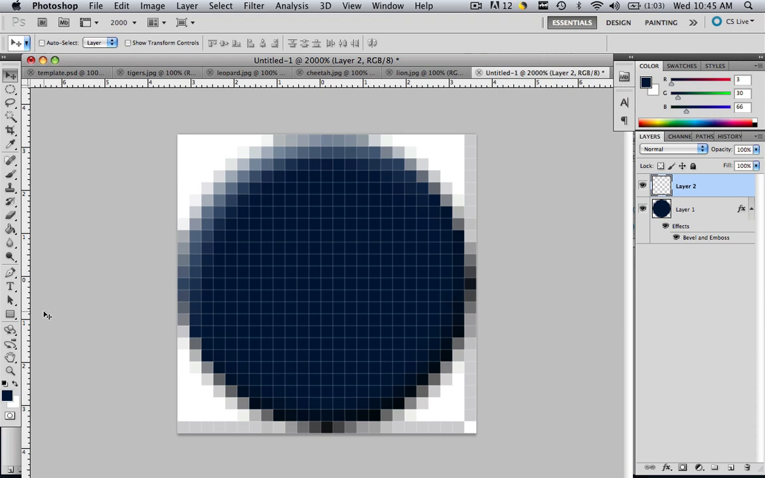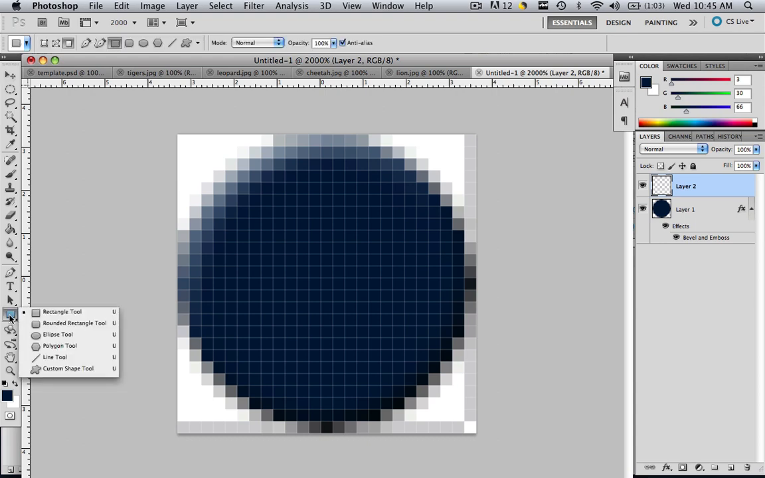So in order to make a triangle in Photoshop, you see your little square tool? Click and hold that until you get to your polygon tool. So make sure your shape is selected up here.